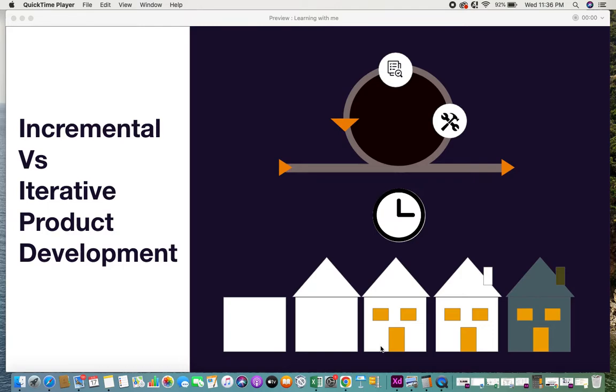Everyone, welcome back, and in this video I'll be giving you some information on incremental versus iterative product development. These two are very confusing terms and most of us tend to get mixed up with the two terms. So in this video I'll be giving you a little information on what both mean. So let's get into it.